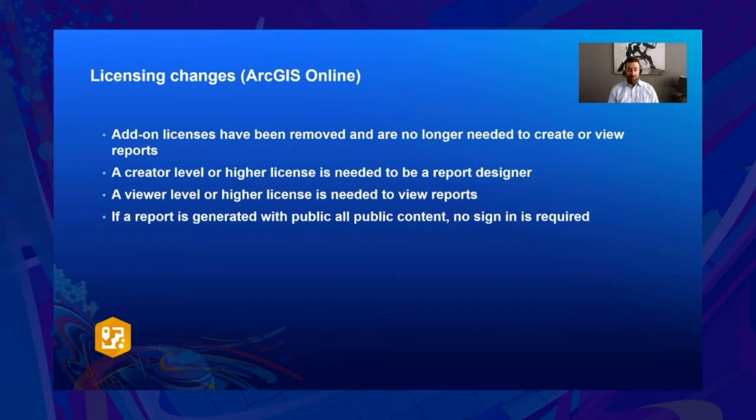Now, as I mentioned before, if this is a public-facing report, something I want to put out there, and it's generated with all public content, no sign-in is required, and we'll display all of the data.